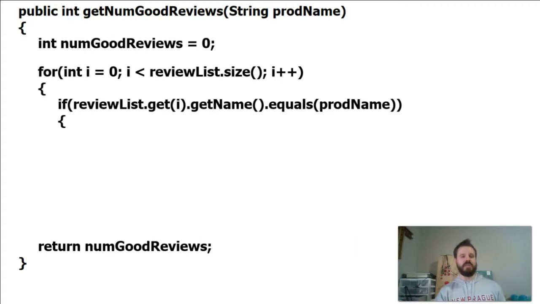And what we need to do is check what's in the review list at i, so get(i). What's in the review list is a ProductReview, which is an object with both a name and a review. I'm going to look at the name first, dot getName, and I want to see if that's equal to this product name we're plugging in. So first thing I need to do is, for each review, check and see if the name matches up.